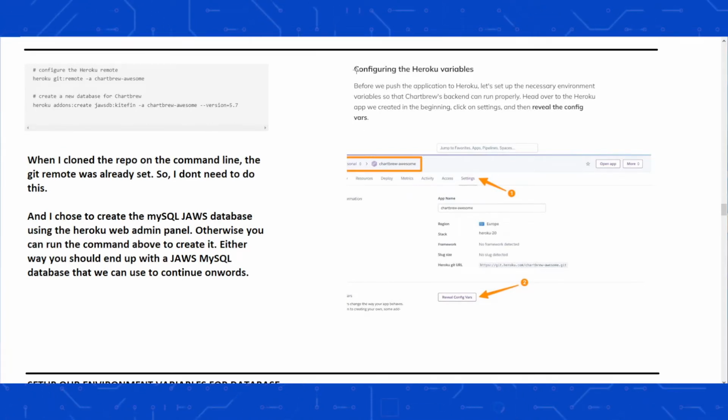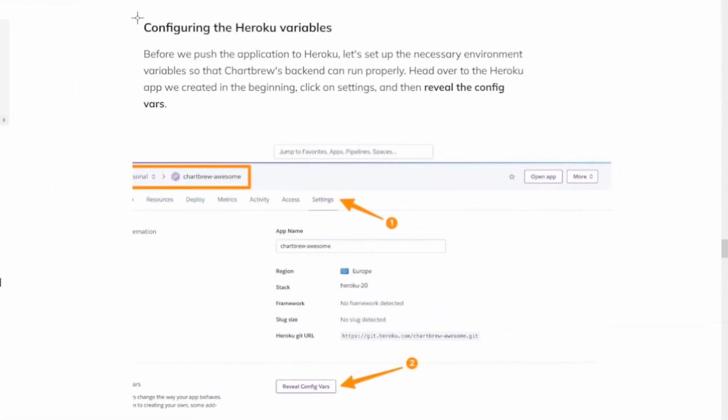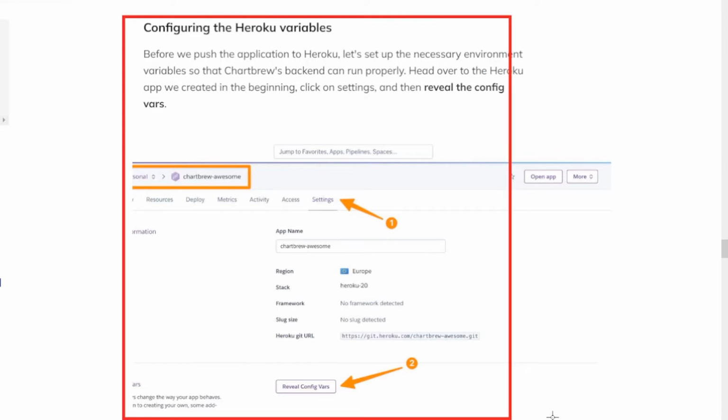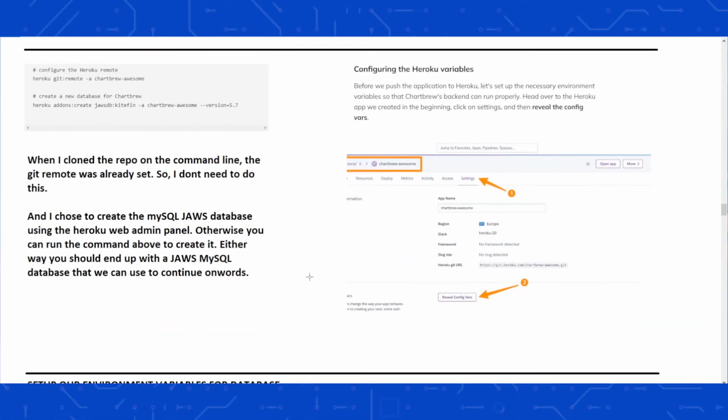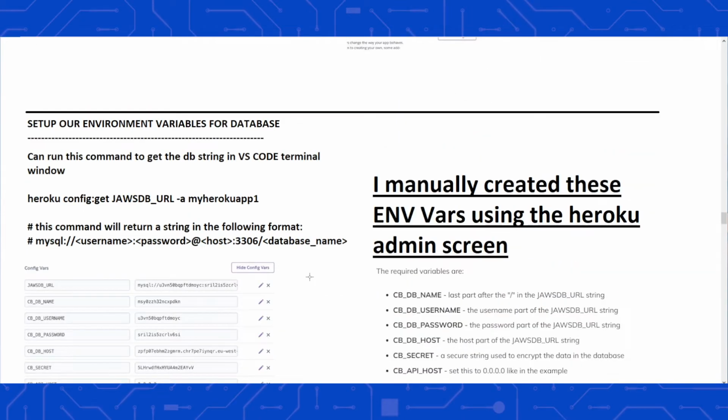So next we have the configuration of the Heroku variables. This screenshot shows here on the right side how to go ahead and do that. You see a button here called Reveal Config Vars, so you need to click into that. And once you do that, you'll be able to do the configuration that's necessary for the Chartbrew dashboard.